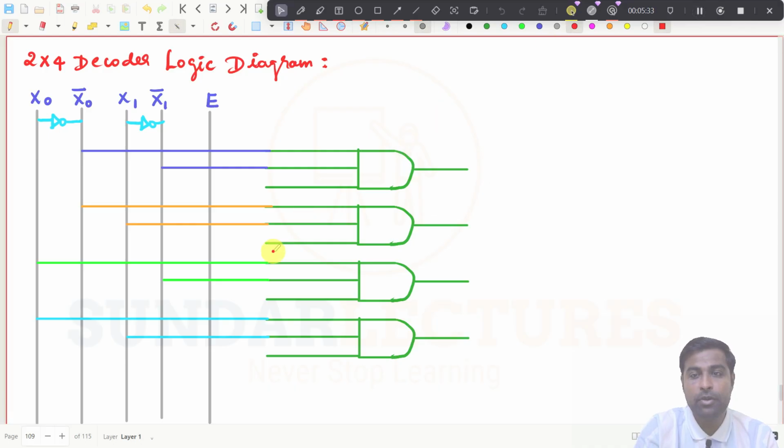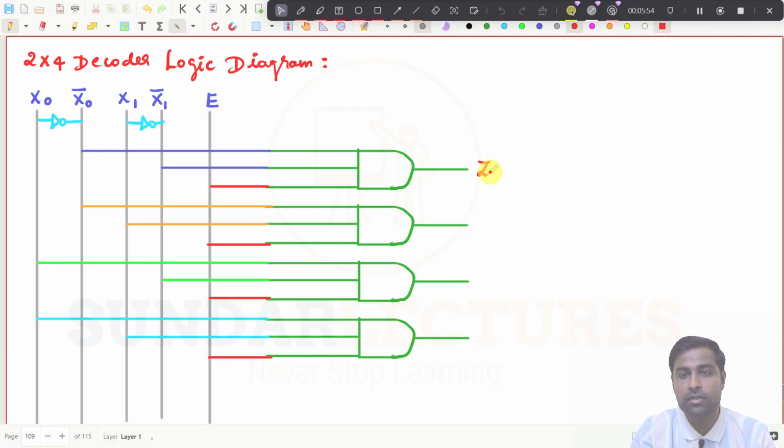This enable input will be connected to all the AND gates. Right, now it will be connected to here, and this will be connected to this one also, this will be connected to this one, this will be connected to this one. And what is this one now? This is z0, z1, z2, and then z3.